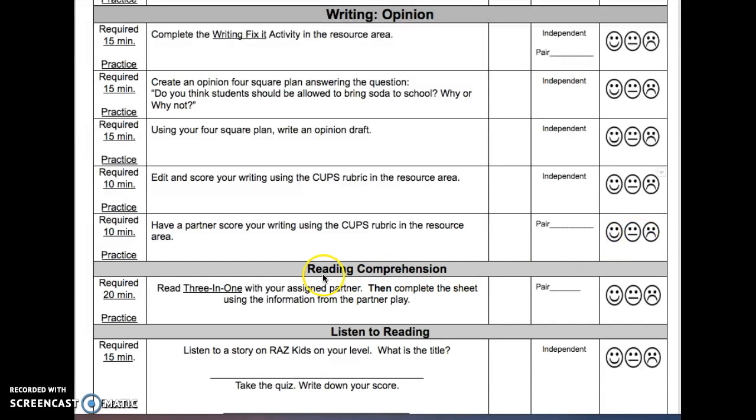Your next section is reading comprehension. This is required for 20 minutes. It is practice. Read 3 in 1 with your assigned partner. Then complete the sheet using the information from the partner play. This will be done as a pair. Remember to mark your work mode.